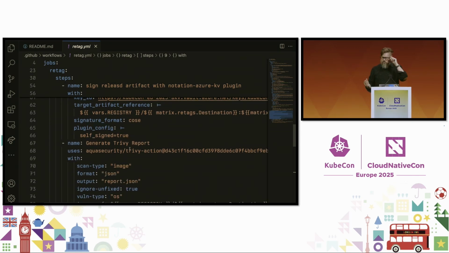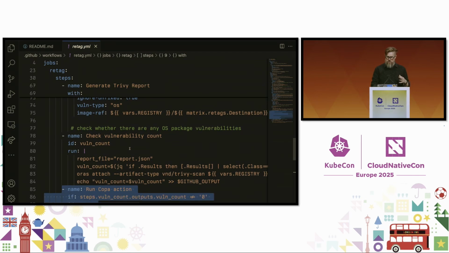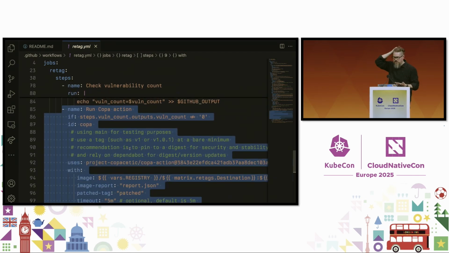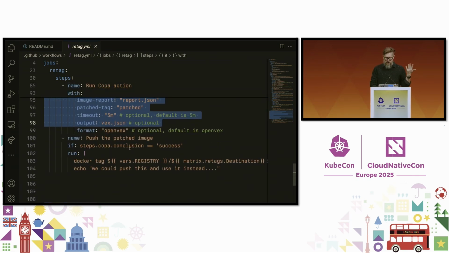So I'm going to use an action from Aqua to run Trivy. Then I'm going to check and see if it has vulnerabilities. And if it does, I'm going to run Copa, which is another CNCF project that does container patching. Pretty cool. It'll take your container, scan it, take a result from Trivy, generate a patch layer and pass that on for you. And then I'm going to just push it to the registry.